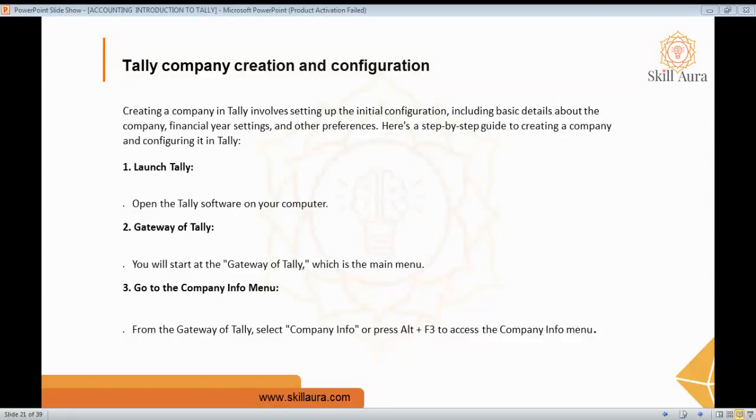The first one is launch Tally. As I told, open the Tally software on your computer. You have to start with the Gateway of Tally, which is in the main menu, and then go to the Company Information menu. Here you have to select Company Information or press Alt plus F3 to access the Company Information menu. It is one of the shortcuts, so you can click from the Gateway of Tally options, or you can press Alt plus F3.